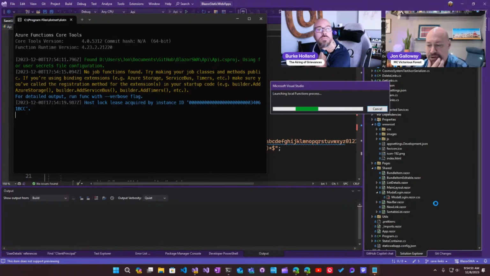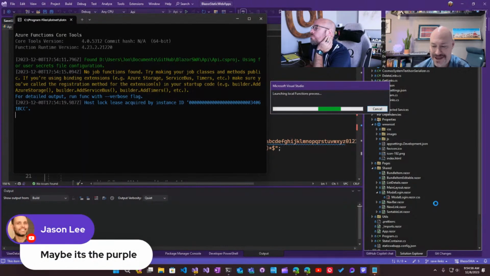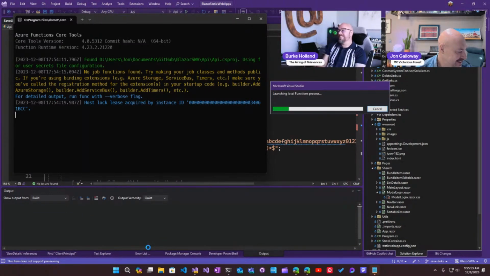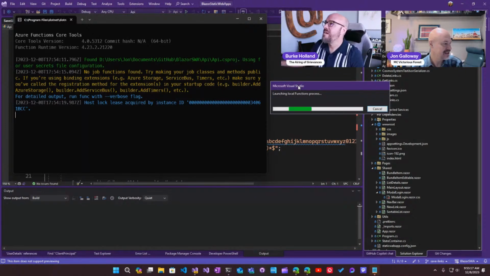Not a fan of the purple. It's possible. I'm messing with all the things all at once. It's okay for me. Yeah, but I hear you, Jason. Jason, you're in purple, by the way. It's the irony. All right, as you say, you don't like the purple. Fair enough, though. This is interesting because it's stuck on launching local function process.